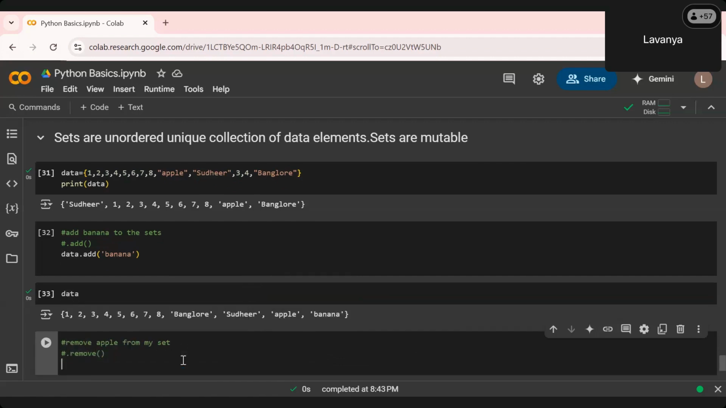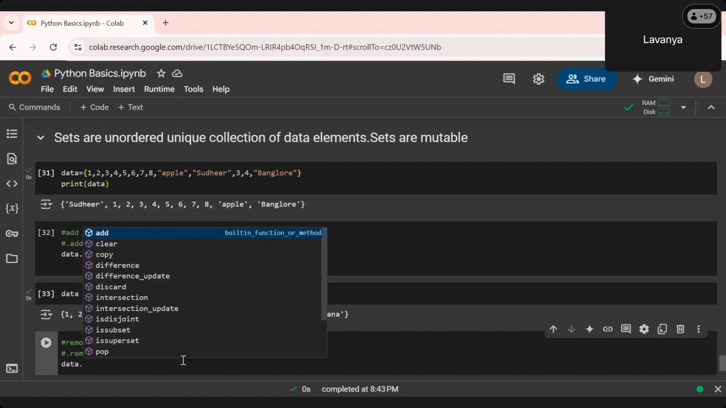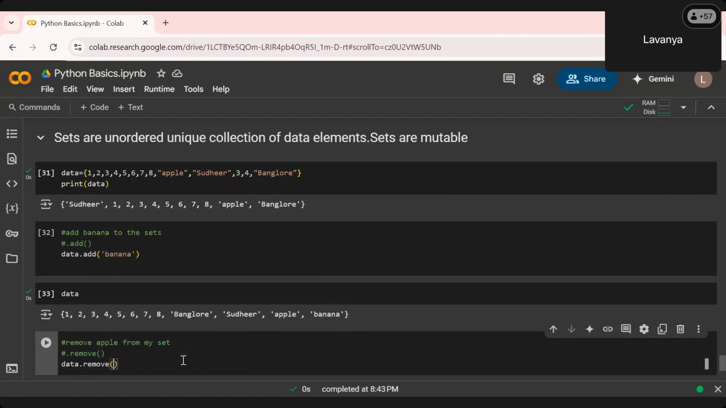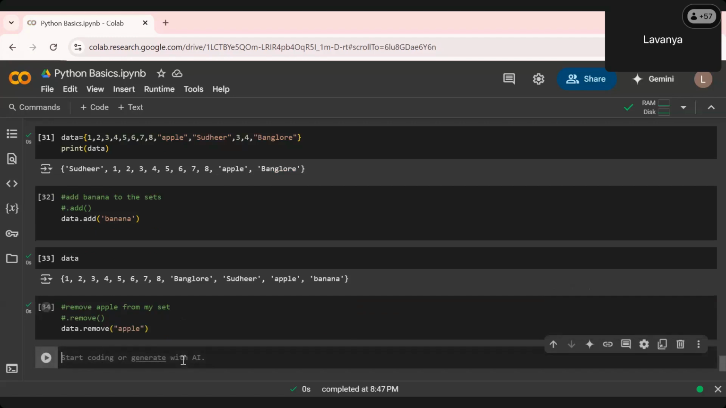So let's say here, I can write data dot remove, and here I can pass my value. Apple is my value, guys. Correct?